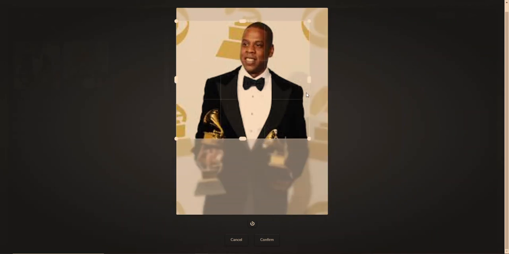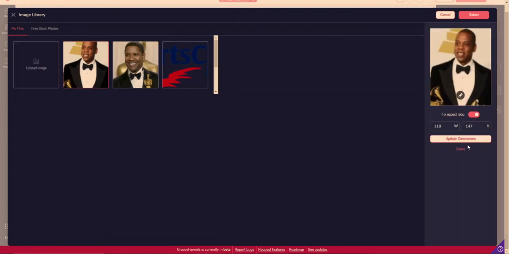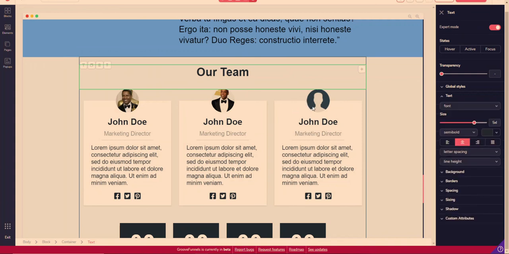Okay, and confirm. So there we go. And now you click on the upload arrow on the image, and it's uploading. We select it, and then we click update, and there we go, our image is in there.